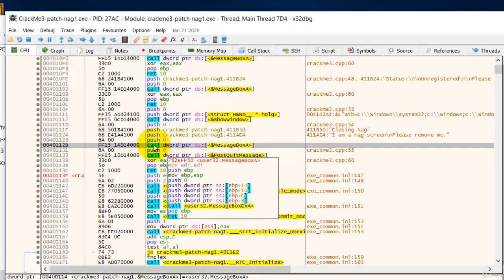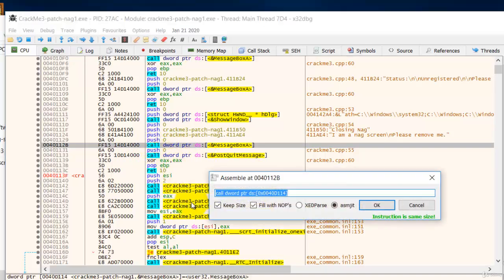We can test. We double click this to assemble, and then we click on keep size, and then we check the message here. Instruction is same size, so it's safe. It is safe to no op this. It will not go and override the next instruction. It is important not to override the next instruction. Okay, so it's fine. We can actually no op this here itself.